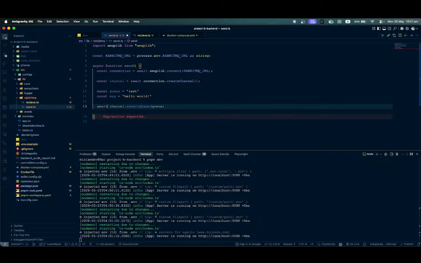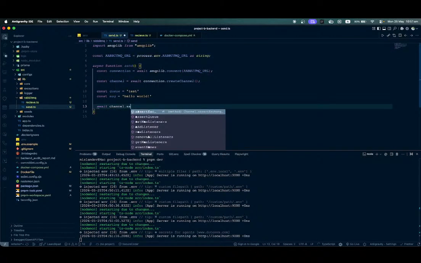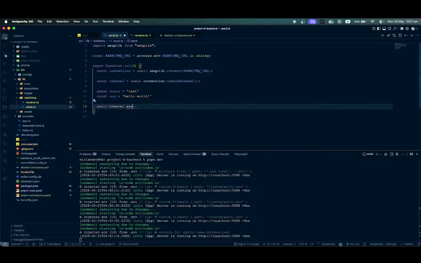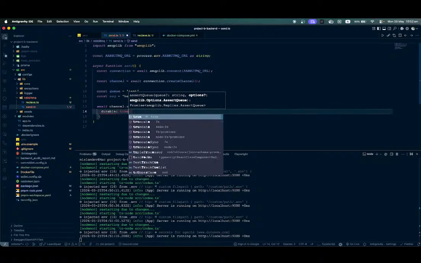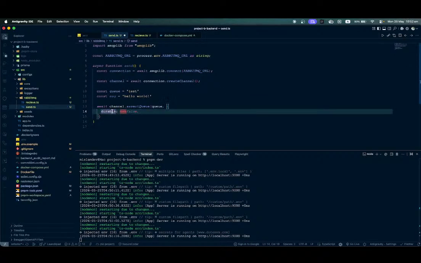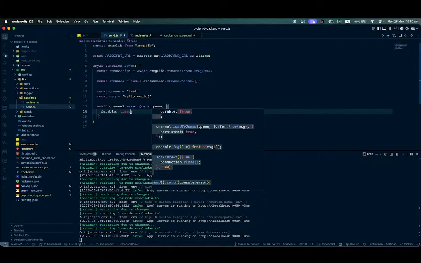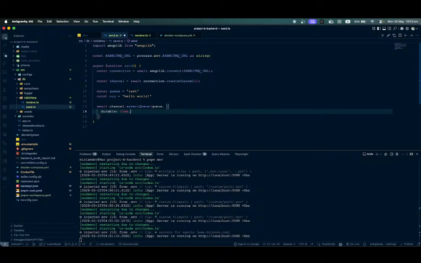Wait, let's create a queue. channel.assertQueue, and then durable. For this durable queue, suppose the Docker Compose crashes, or the server or the RabbitMQ instance crashes, the messages will be stored and you can still use them. It will save the queue to disk and then process the data. When the consumer sends the acknowledgement, it will remove it from storage. That's why it reduces data loss.